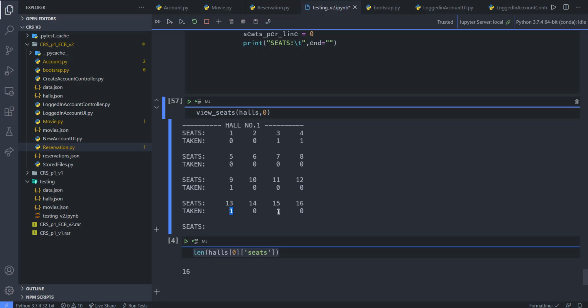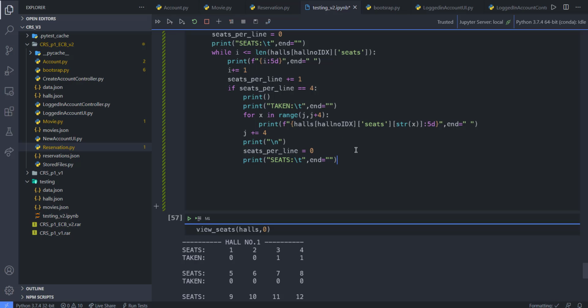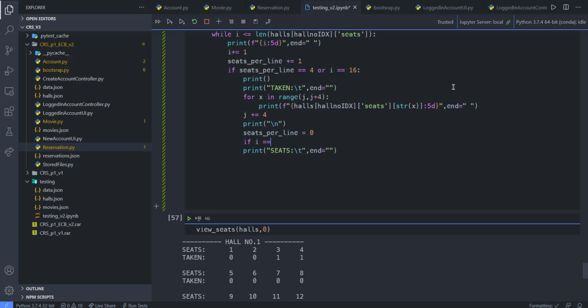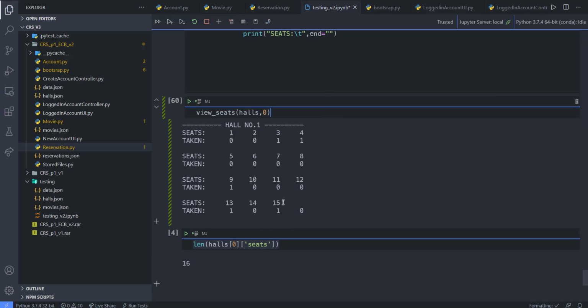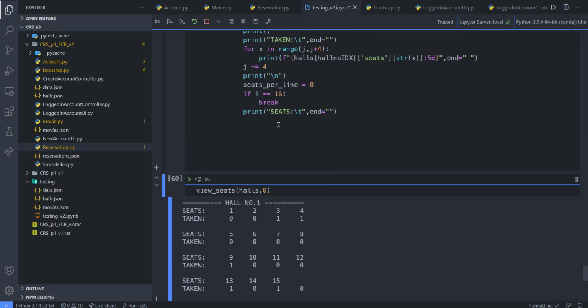So seat 13 and seat 15 are taken. Now we don't really want to see this annoying thing here, so we can just say, if we've reached the last iteration, so if I was the last iteration, then we would break before we do that print. So if I found to be 16, we can just break like that, and we don't have that last seat in front of us, but we don't have 16 as well. That's annoying.